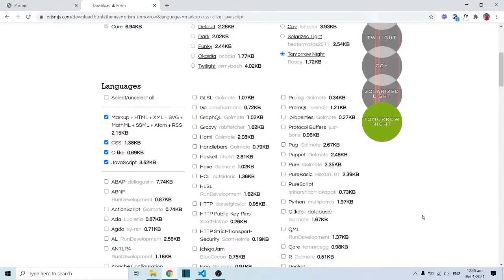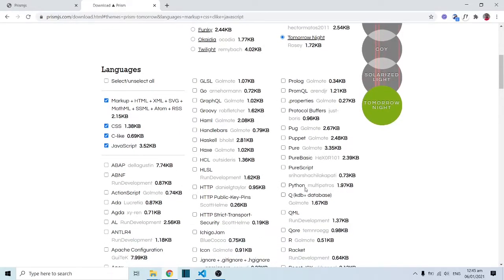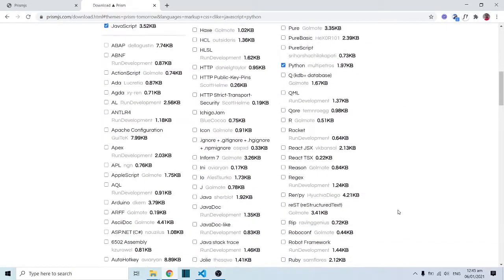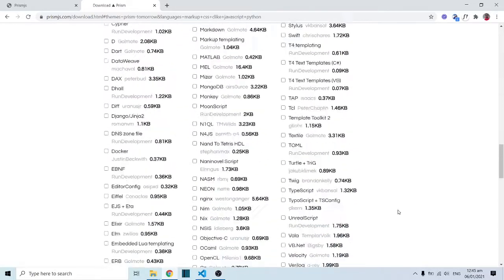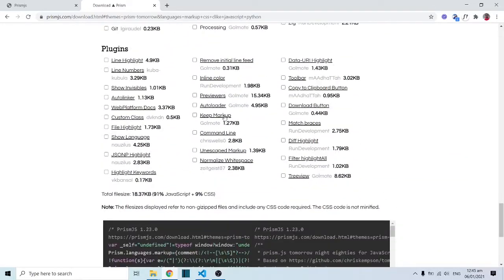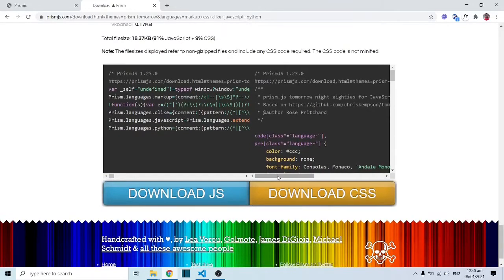What I'm going to do next is select another programming language. For instance, I'll select Python. So I'll just check here. Then I'll come down. Now when I come down, there are a few things over here. There are plugins, which we are going to look at later on, but we are going to stick to what we have here and click on the download JS button.